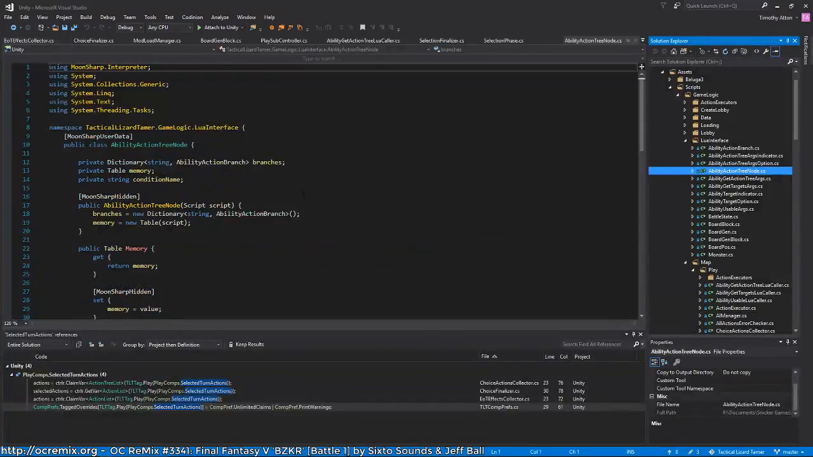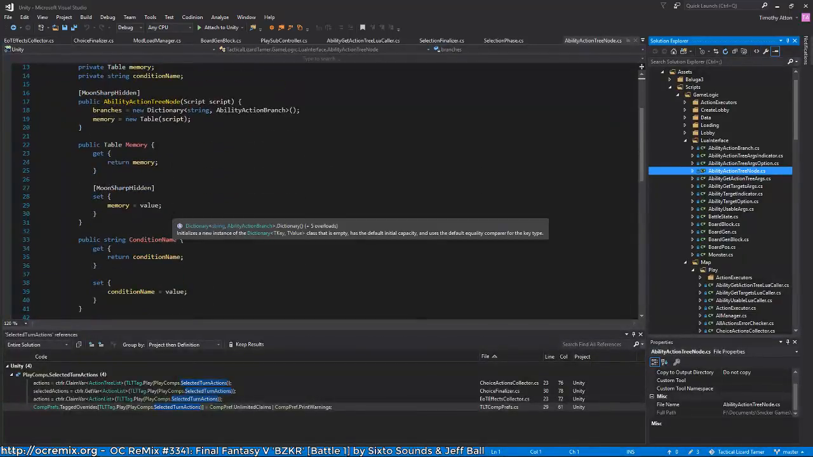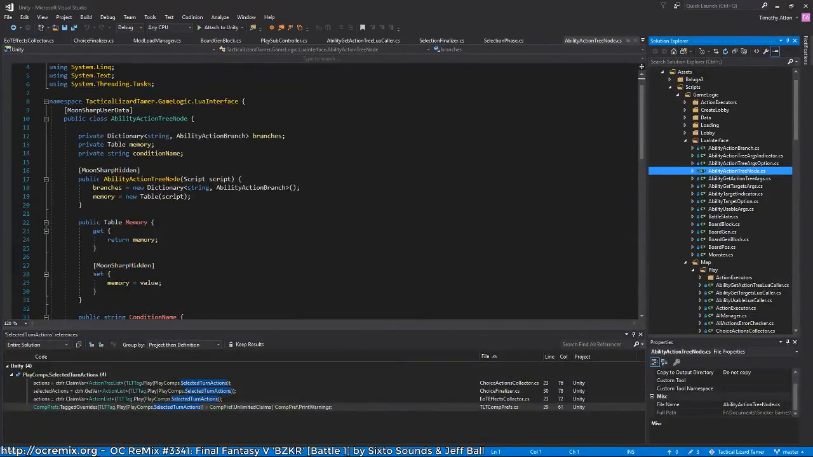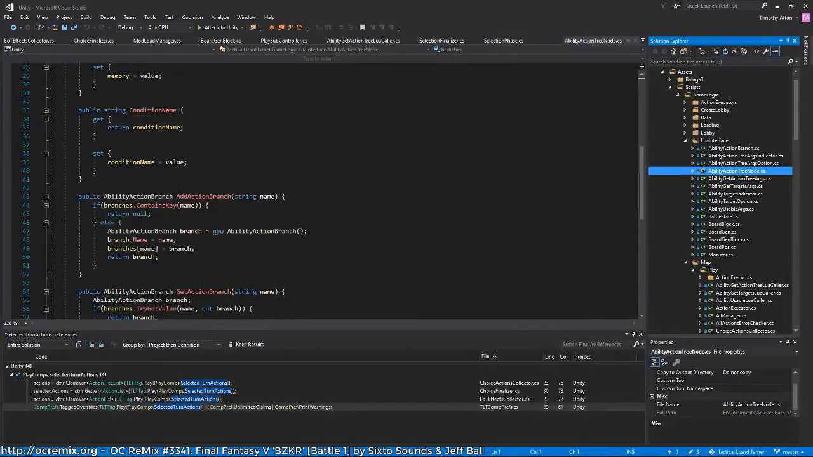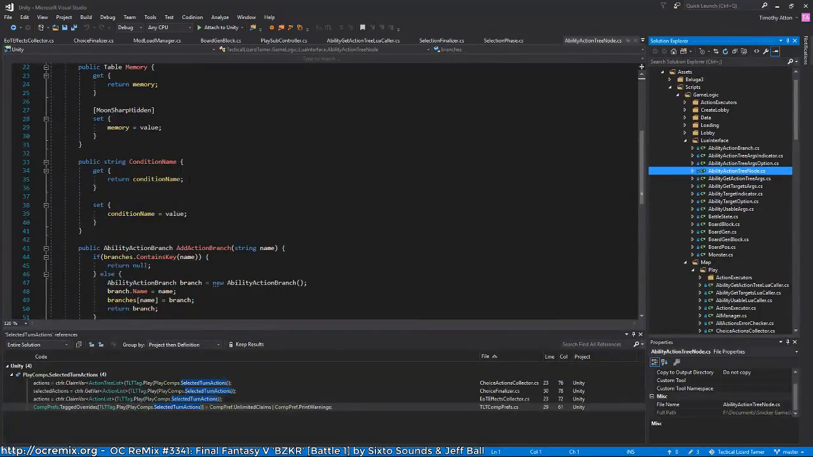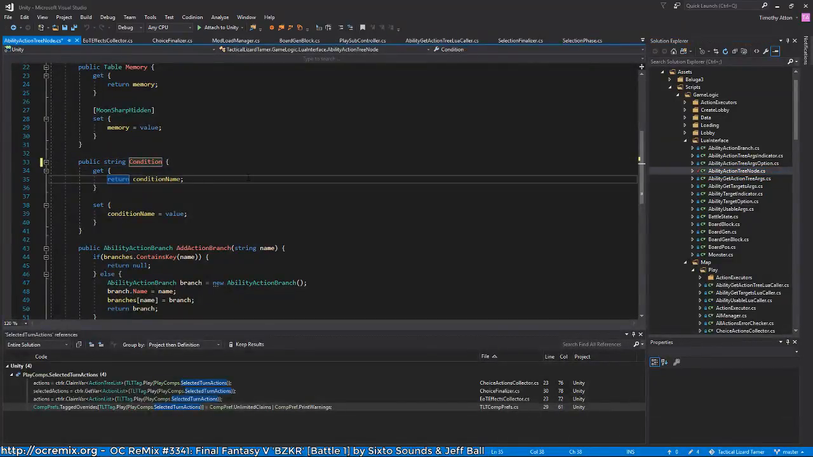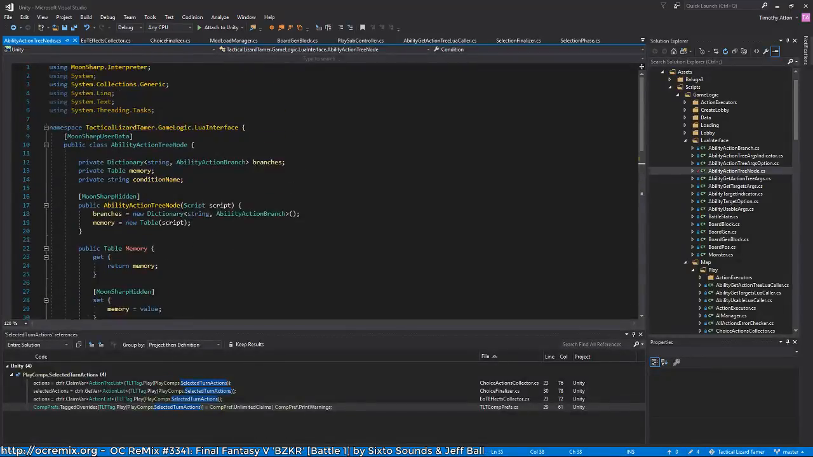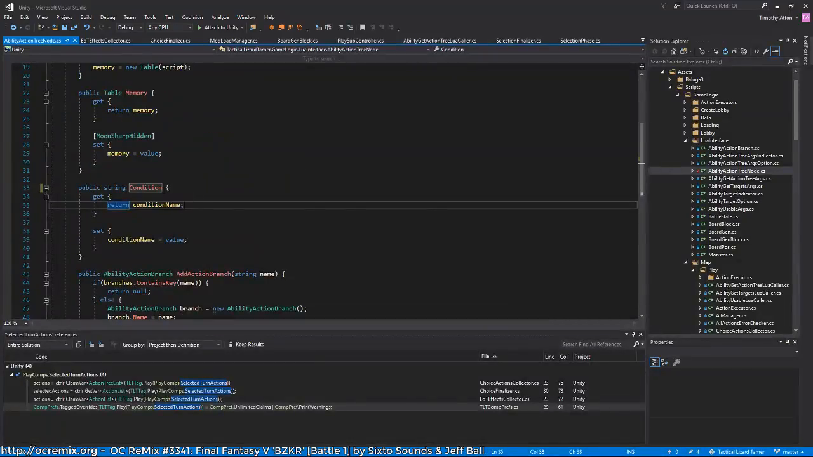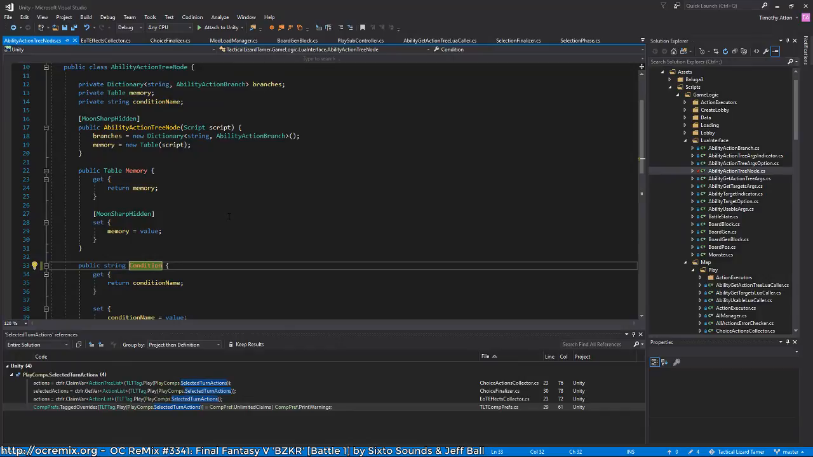So it's action tree node. Okay, it's just because I named it condition name here instead of just condition. Guess that's fine.